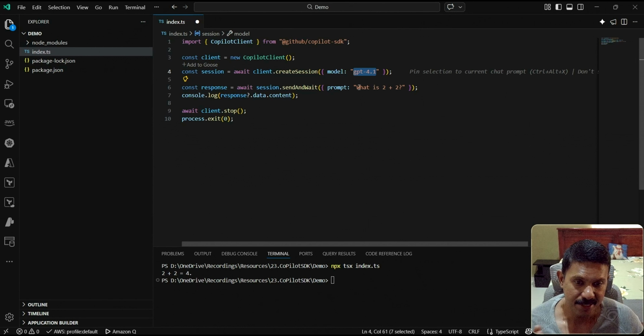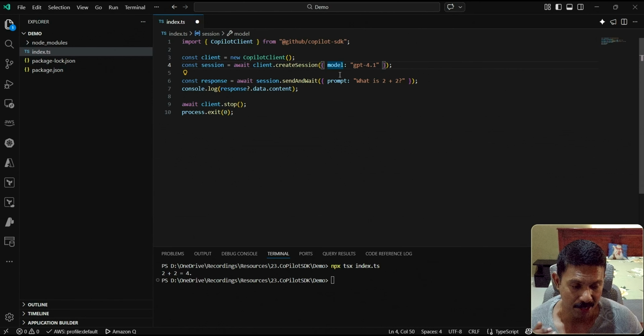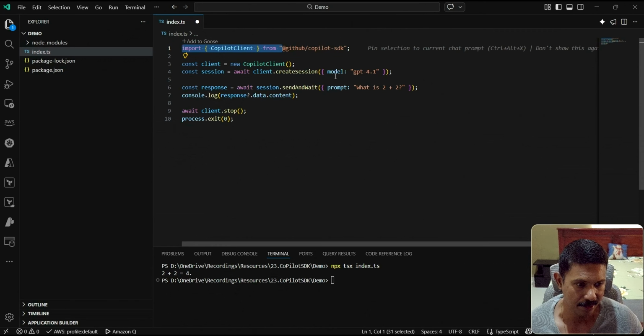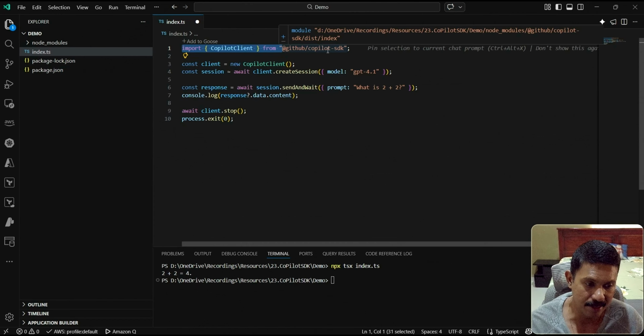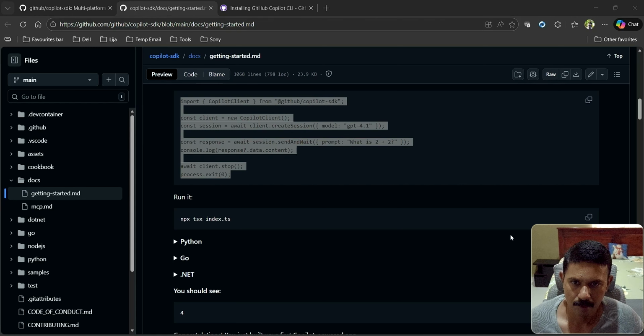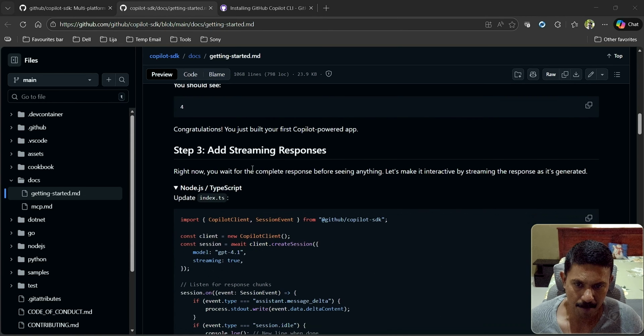So a very, very simple script which interacted with an AI model, GPT 4.1 in this case, and it used the GitHub Copilot SDK, right? So we built an app which interacts with an AI model. As simple as that. That is what Copilot SDK is used for. Now let us build another app, which I believe is a streaming response. Let's go to the page and check it out. I'm back on the repo page and let's scroll down for the second app.